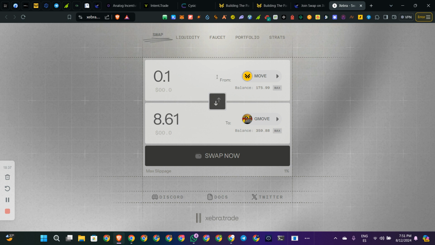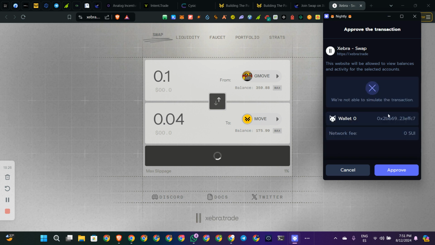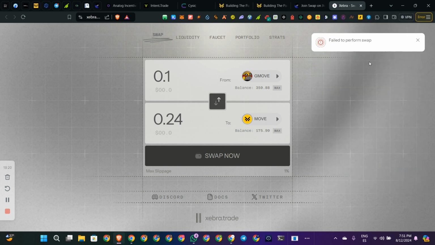So if it shows the gas fee that we want to spend, that means the transaction is going to be successful. But if it doesn't show any transaction, you are unable to simulate still. Probably the error is from their end normally. So it has to show the transaction gas fee.